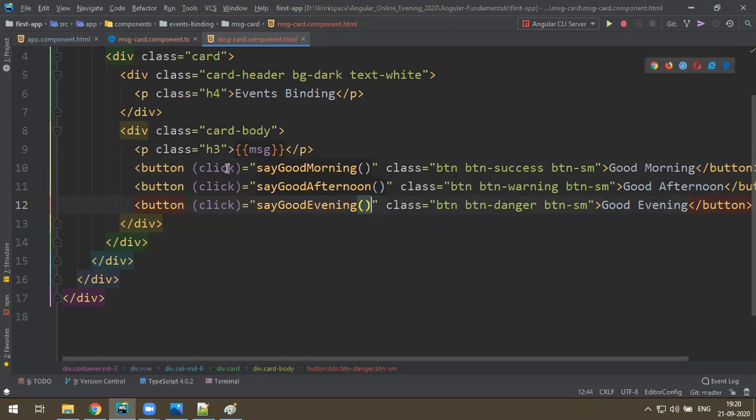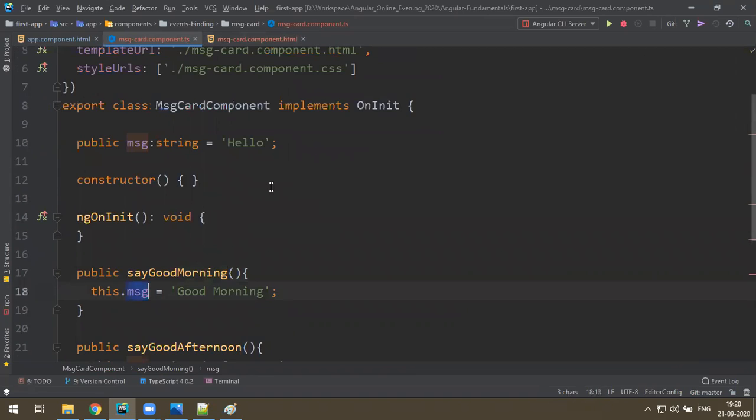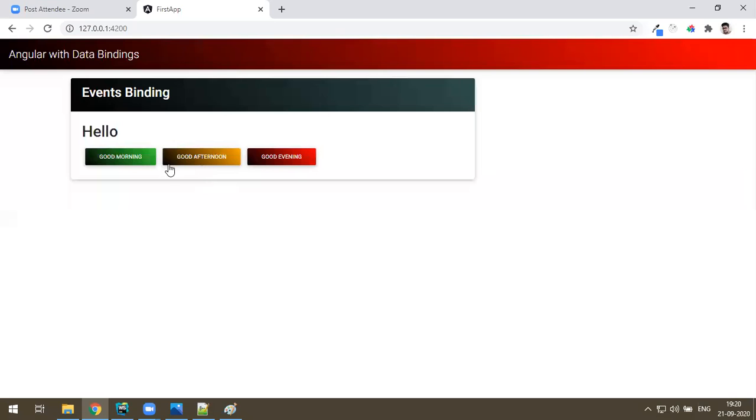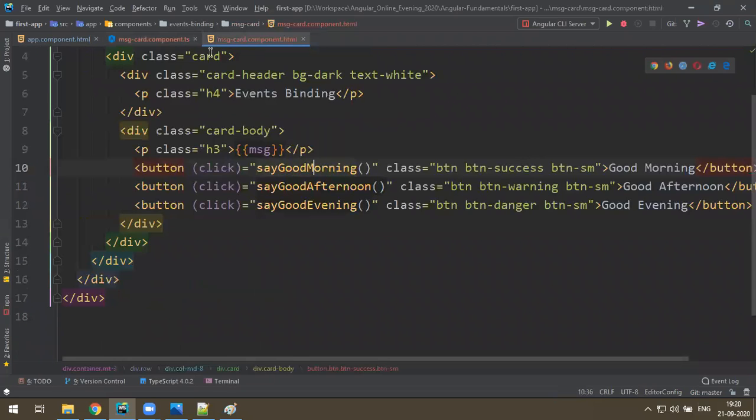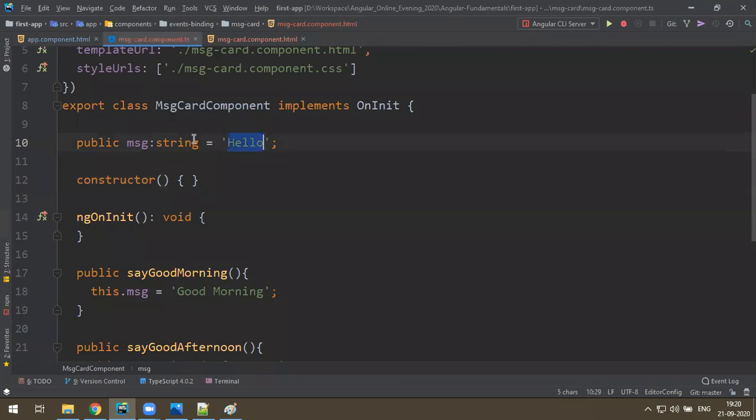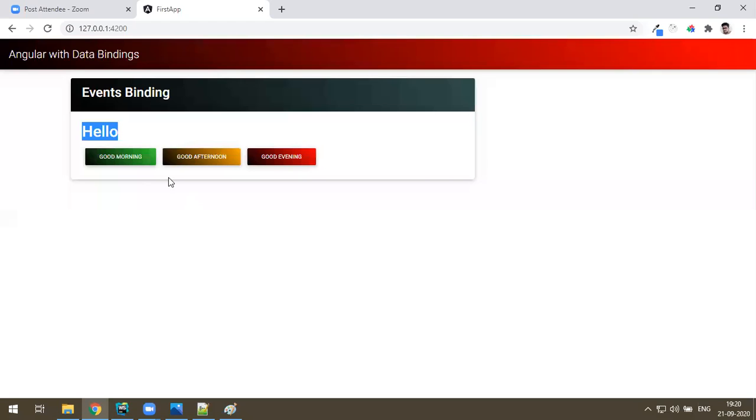This is how you bind it to the functions of a TS file. That's actually a method. When I click on it, it calls this method that updates the local variable here. So let me check now. Good afternoon. When the component is loaded the first time, there is no button click, so I have a default message, which is hello. When I click, then it will change. Click on this: good morning, good afternoon, good evening. Simple.